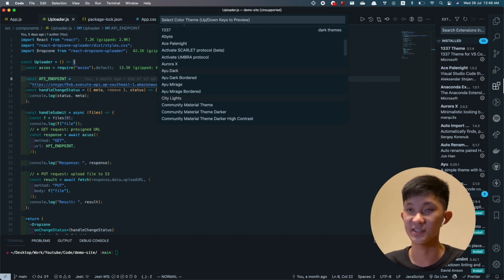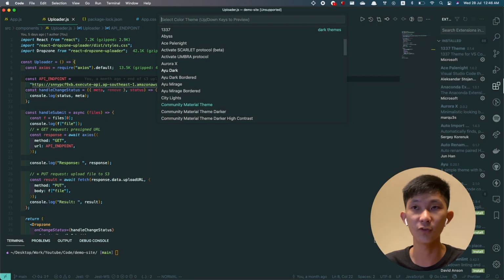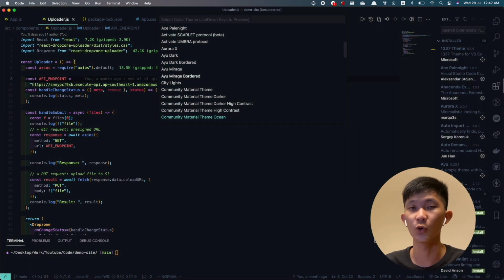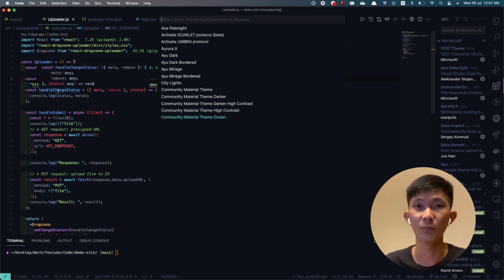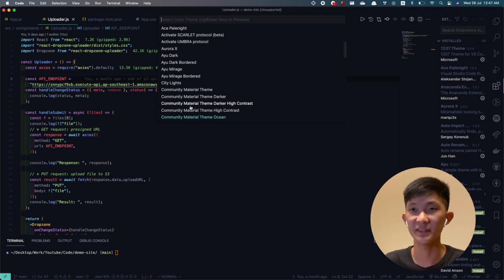One of the most popular extensions for themes in VS Code is the Community Material theme. So this is the default, there's the darker. And one I really like is the Ocean theme. It's a deep blue, so I really like the green as well as the light blue over here. So if I were to choose one of the material themes, I think this would be it.